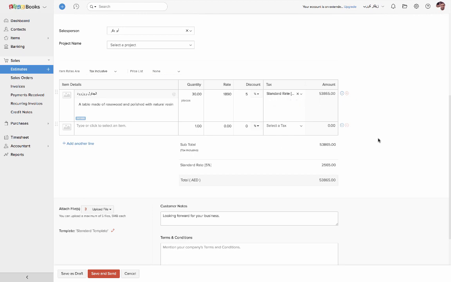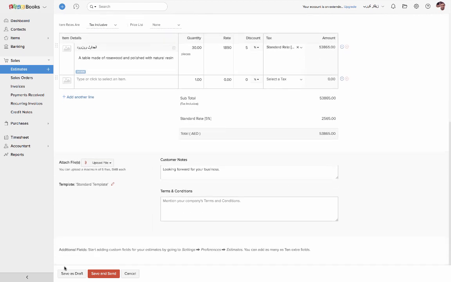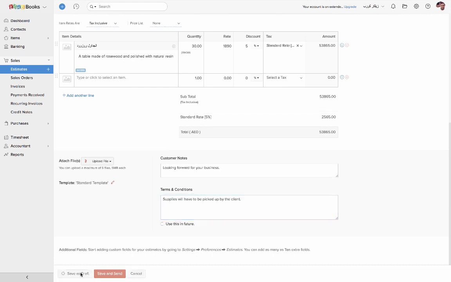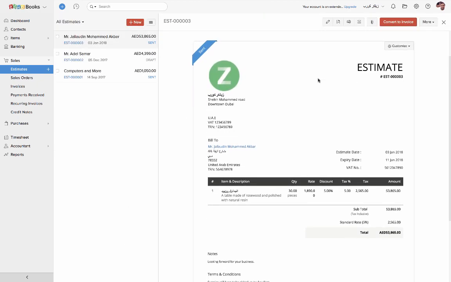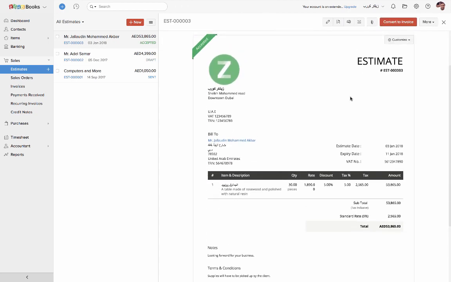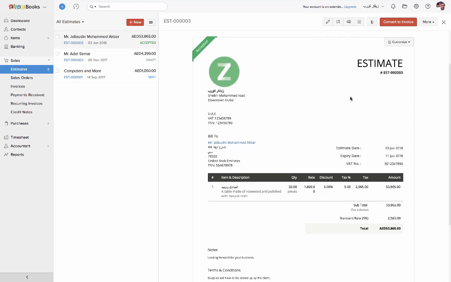So I'm going to send this to Mr. Jalaluddin. Once I hit the save and send button, it has been sent to Mr. Jalal. So let us assume that Mr. Jalaluddin has accepted this particular estimate. Either they can accept it from the email or through the client portal, or they can just give you a call and you can mark this as accepted. Once that is done, the estimate goes to an accepted status.